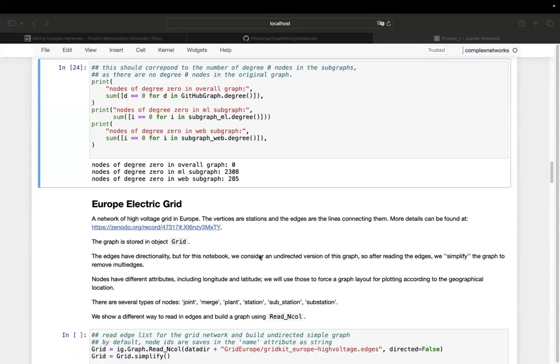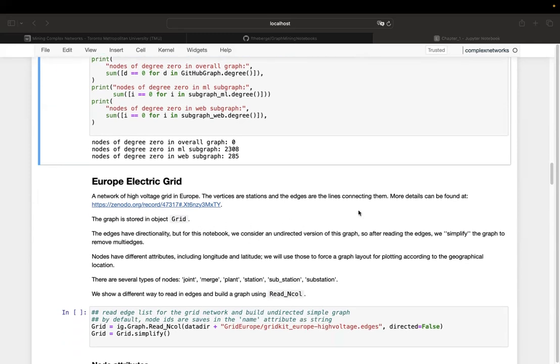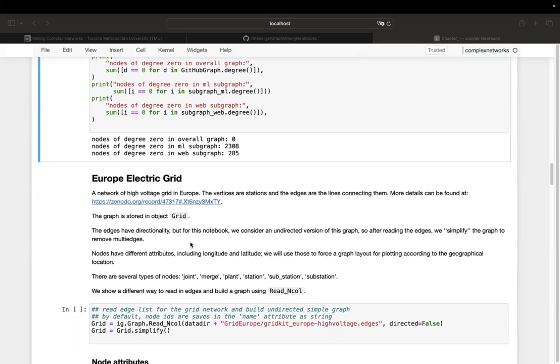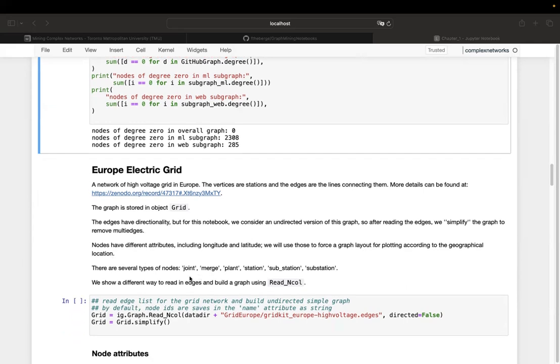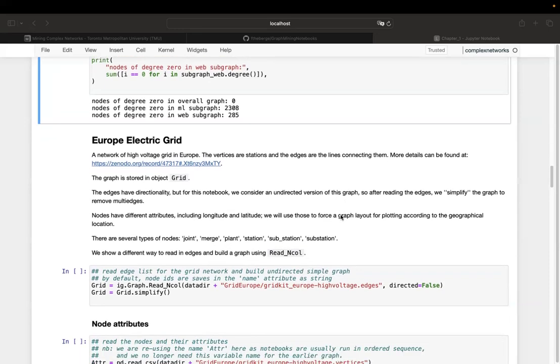So the other graph we're going to be looking at is quite different, actually. It's an electric grid network. Details can be found in this link on this website. But essentially, a node corresponds to different types of location in the grid, and they have different types: joint, merge, plant, station, substation, etc. And there's an edge if there's a physical connection between two locations, plant, station, merge, joint, etc.